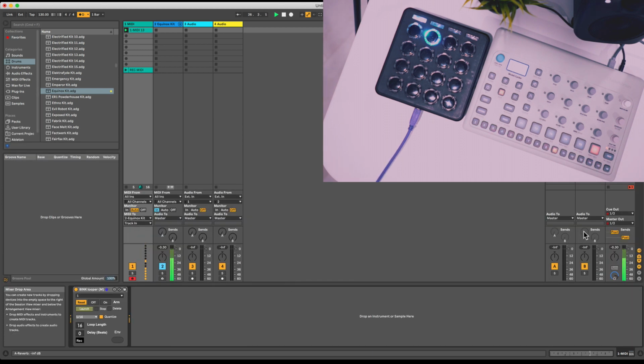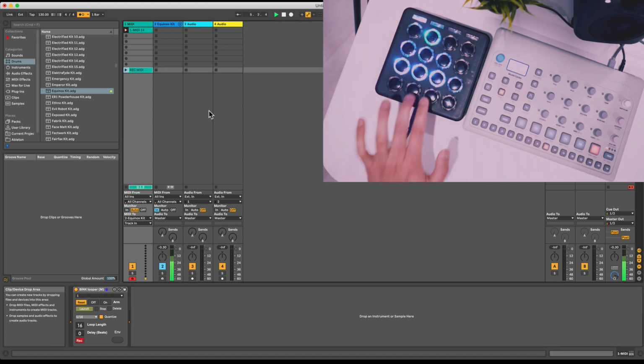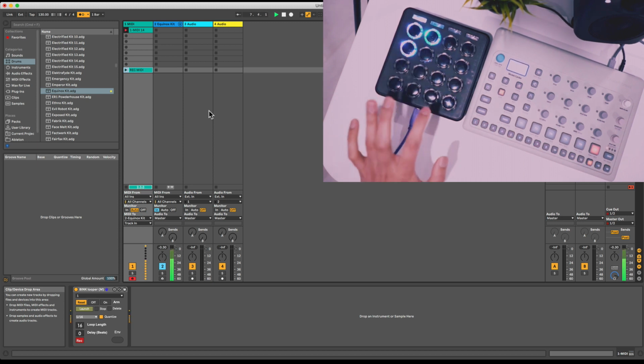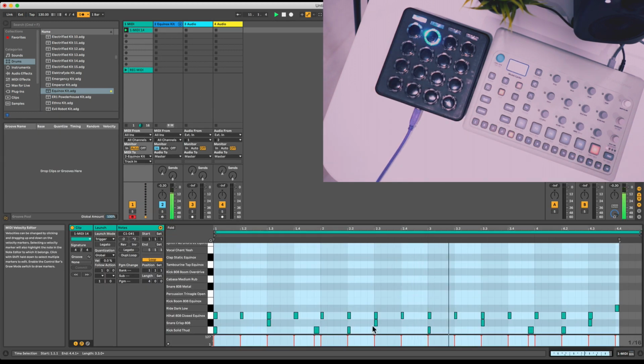Let's try this again. I'll stop all clips. You don't have to delete it. It'll get deleted automatically as soon as I launch that record MIDI clip. Tap the quantize button immediately after playing, and now it's perfectly quantized.